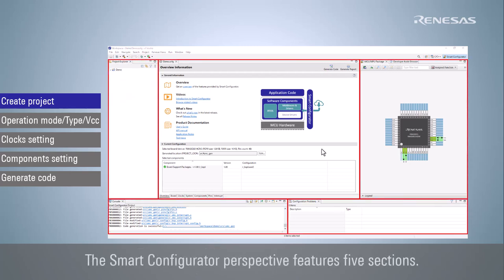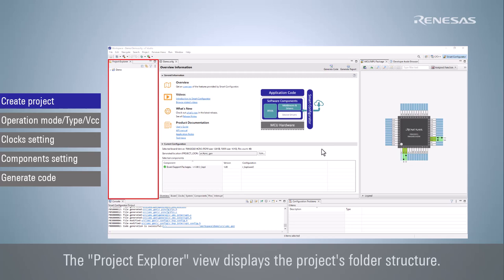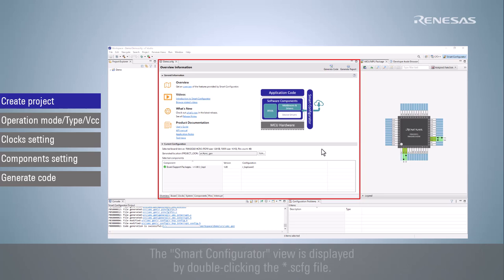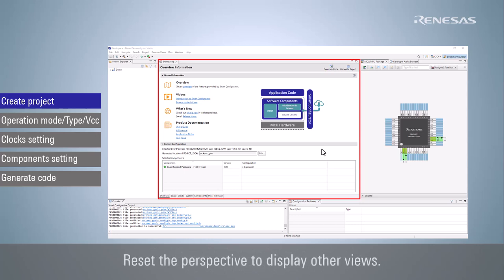The Smart Configurator perspective features 5 sections. The Project Explorer view displays the project's folder structure. The Smart Configurator view displays 7 pages: Overview, Board, Clocks, System, Components, Pins, and Interrupt. The Smart Configurator view is displayed by double-clicking the SCFG file. Reset the perspective to display other views.